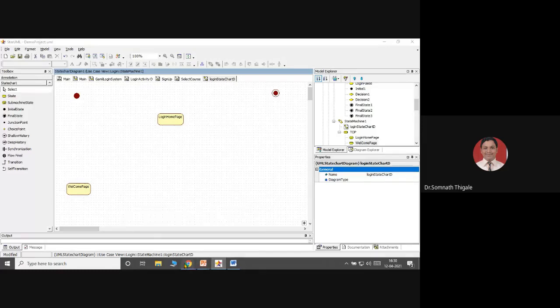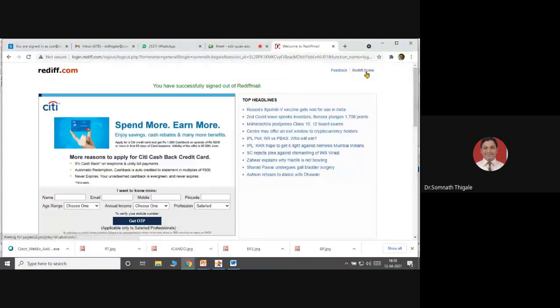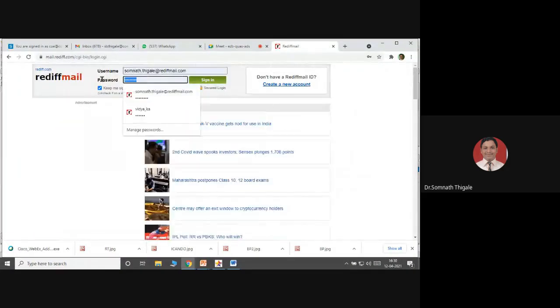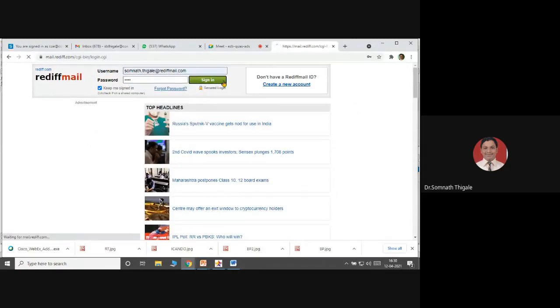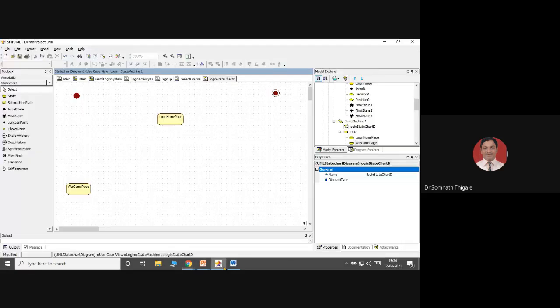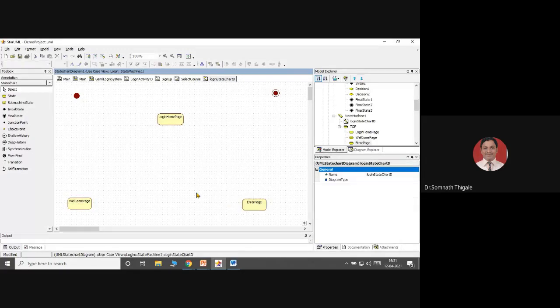And just imagine my user ID and password are wrong, meaning maybe any one of them is wrong. I'm getting here a wrong username and password combination. So it may be possible that the next state is the error page. Just to understand, I'm writing this. So these are the possible transitions I have just mentioned over here.